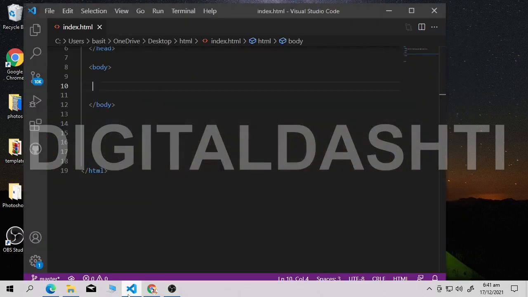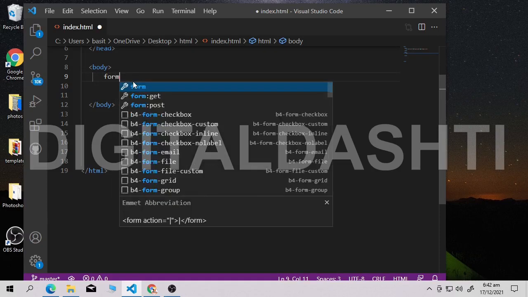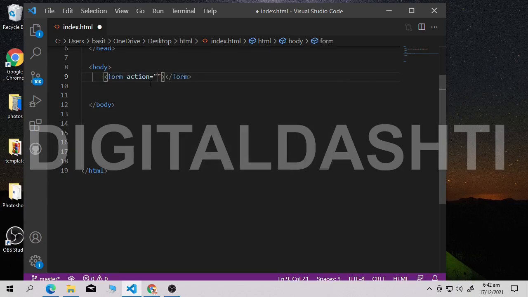So you have to just open your Visual Studio Code editor that you have. Now inside your body tag you have to write a tag that is form. Fine, this is my form tag. Now after writing this form tag, just wait here, it's showing me some suggestion. I just click on first one, form. If you want to write everything manually you can write it, but I use some shortcut methods.